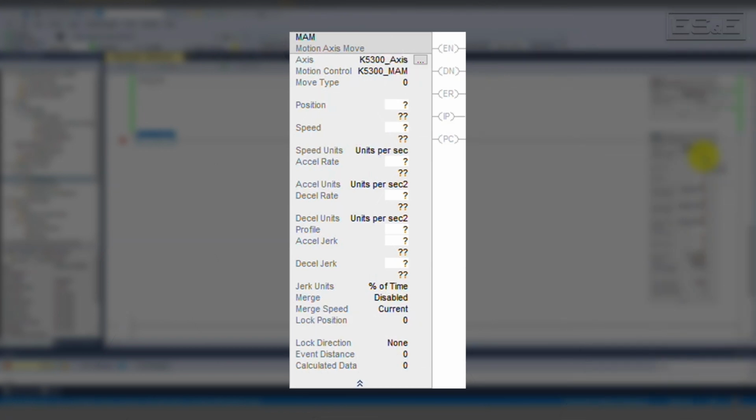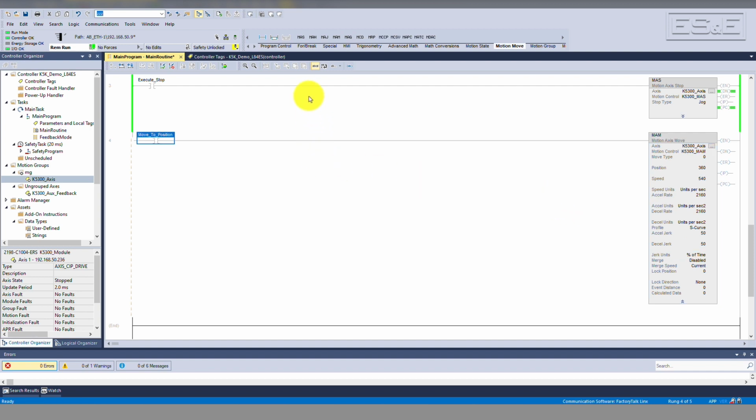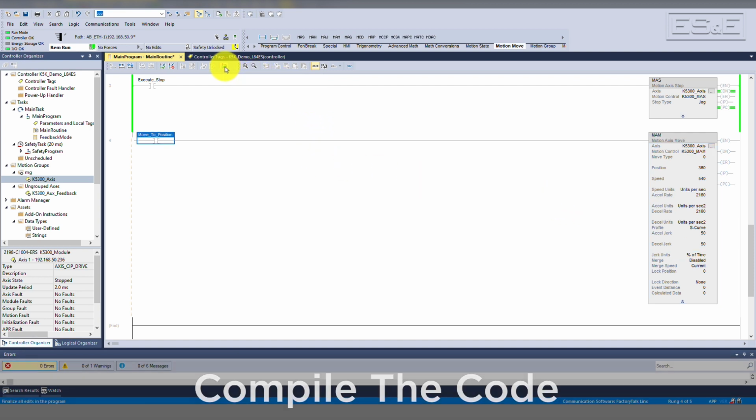Now let's gather the calculated data we need to enter into the MAM fields. As we said, our target position is 360 degrees. We can see that our target speed will need to be 540 degrees per second. The XL and decel need to be 2,160 degrees per second squared. And finally, we can set our jerk to 50% of time. Now your move should be completely filled out and ready for testing.